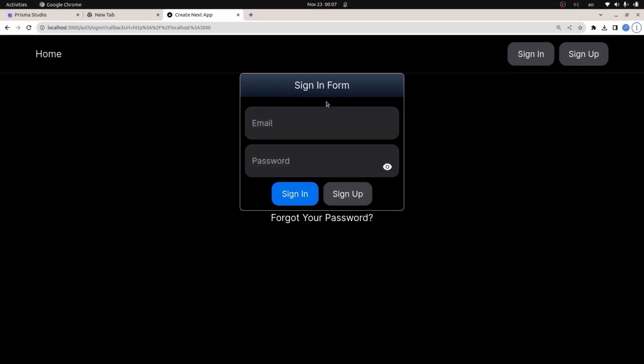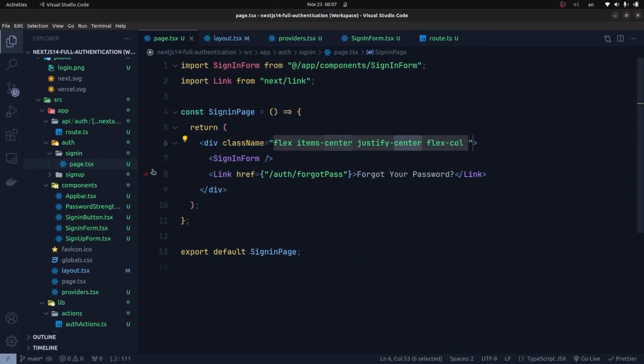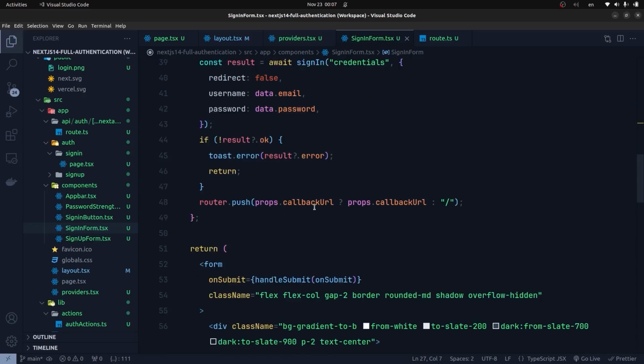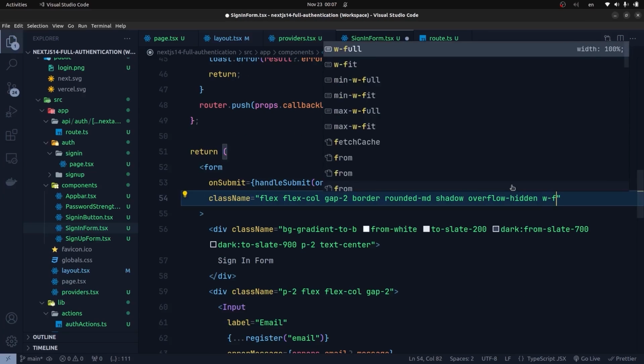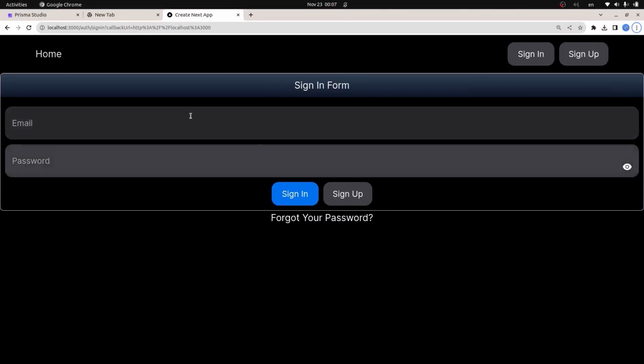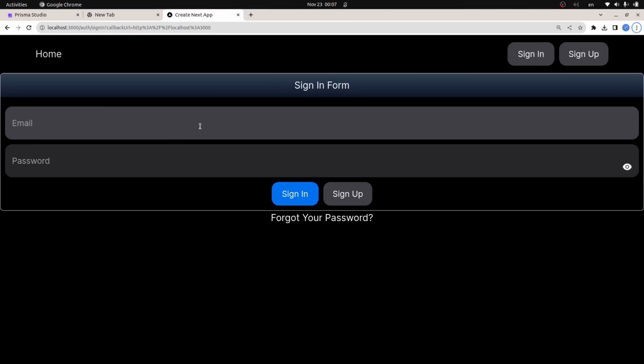We can also set the width of the sign-in form to w-full here. So I go to the sign-in form, and here in the form element, we're going to set the w to full. Okay, now as you can see, it fills up all the width of its parent container.